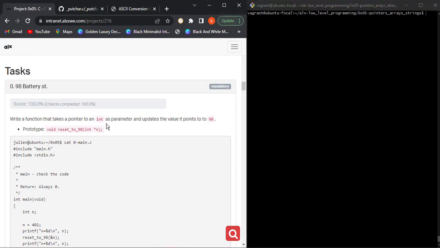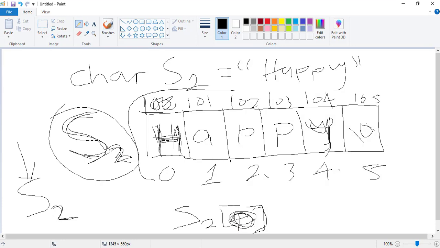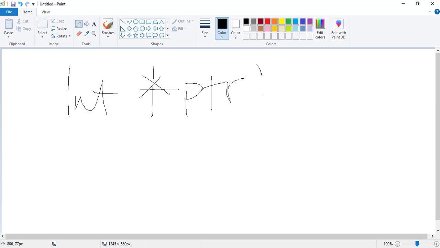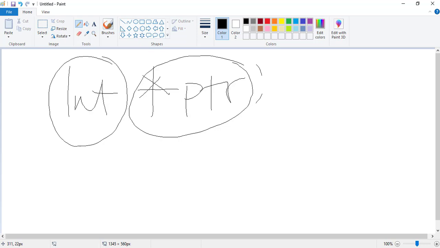It says write a function that takes a pointer to an integer as parameter and updates the value it points to 98. When they say pointer to an integer, what do they mean? Let me just show you this. I've already explained this here. When you are told pointer to an integer, it simply means int, then let's say the pointer name is ptr. So this is just a pointer to an integer. This pointer is pointing to an integer. That's just what this is saying.